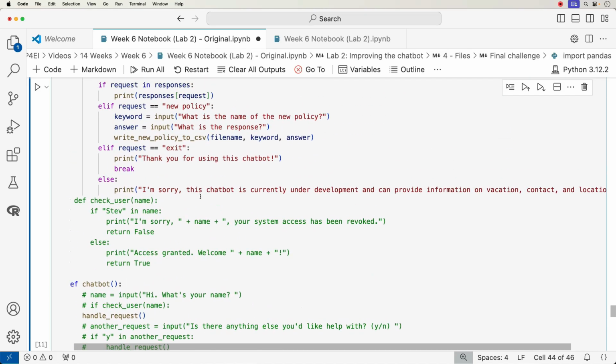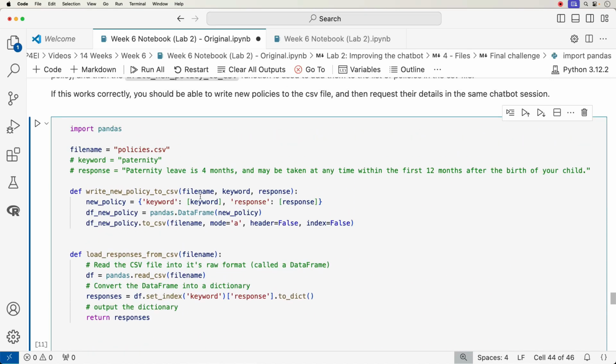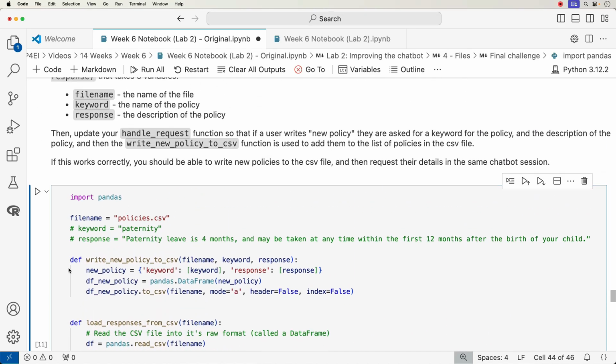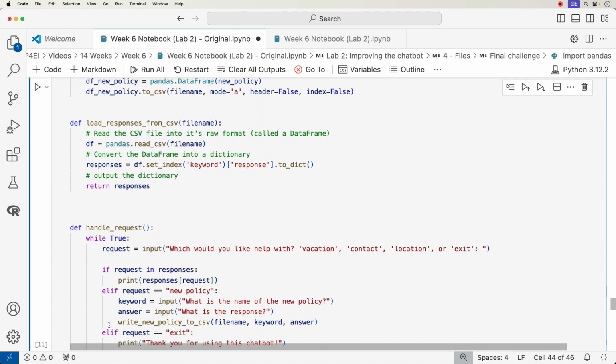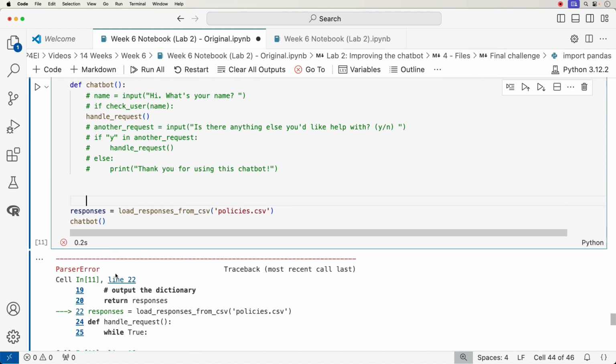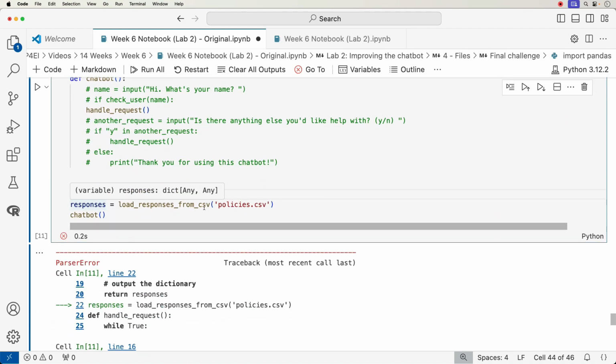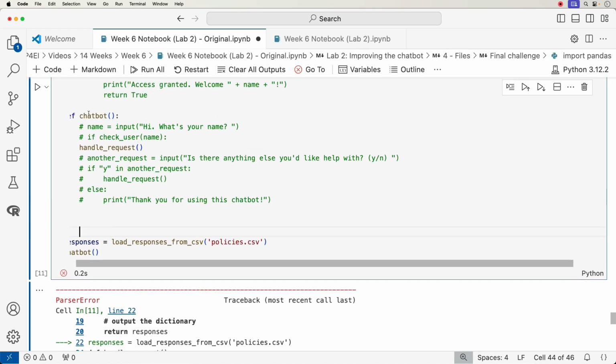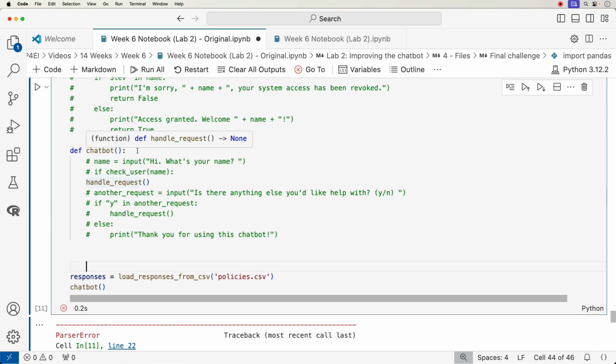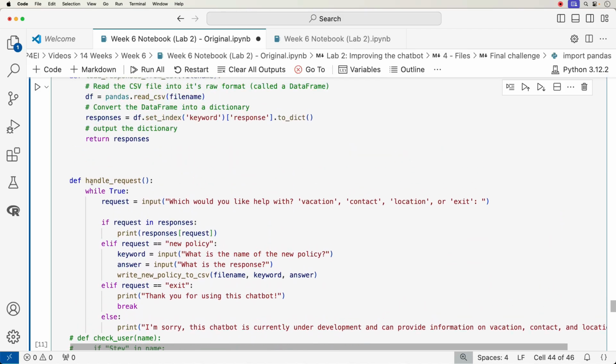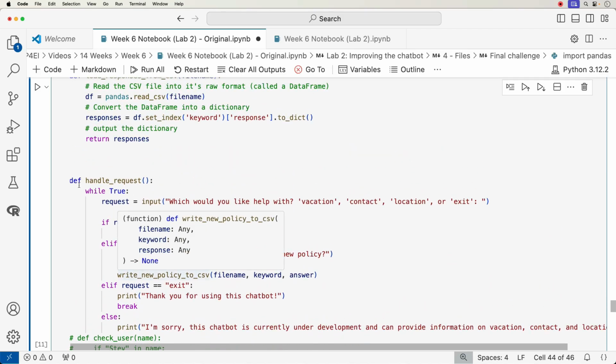Alright, so up here I just have all my functions. Here's the function, here's another function, here's another function, here's another function. And then I'm going to call this line of code, which is going to load all the policies into a dictionary. And then I'm going to call chatbot, which is this function here, which calls handle request, which runs this. So everything looks good so far.